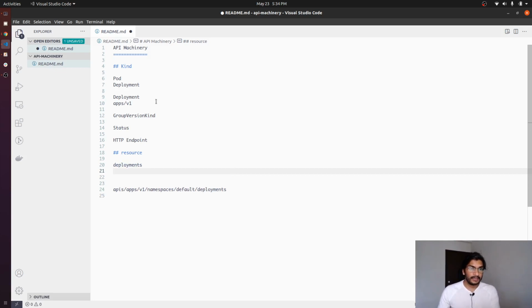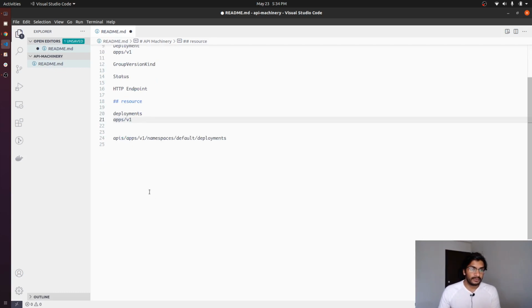Now, like kinds, resources are also grouped and versioned. If we talk about this particular resource, deployment, this is from the apps group and version v1. And as we have already seen here, using resources, we can very easily figure out the HTTP endpoint.